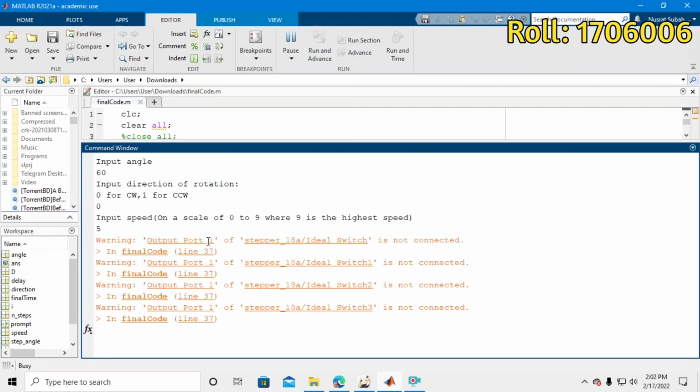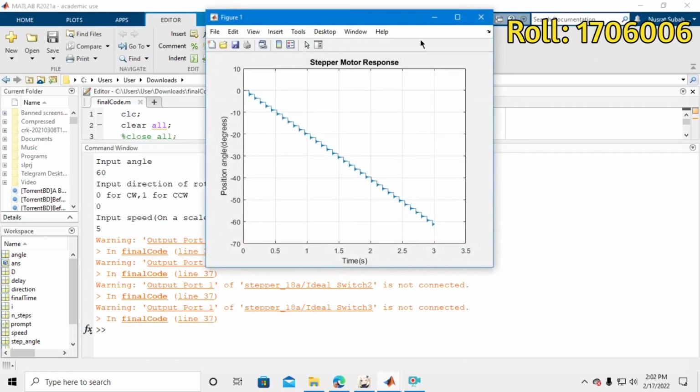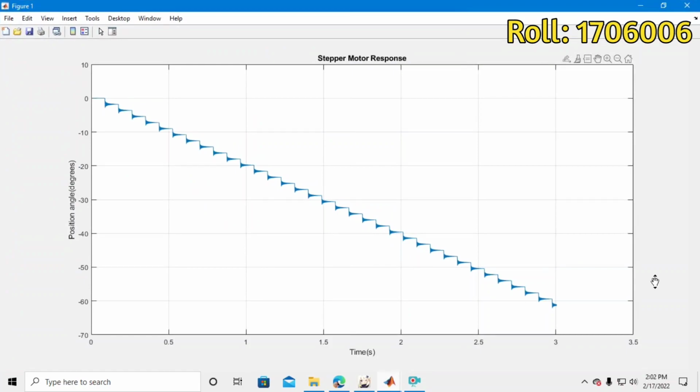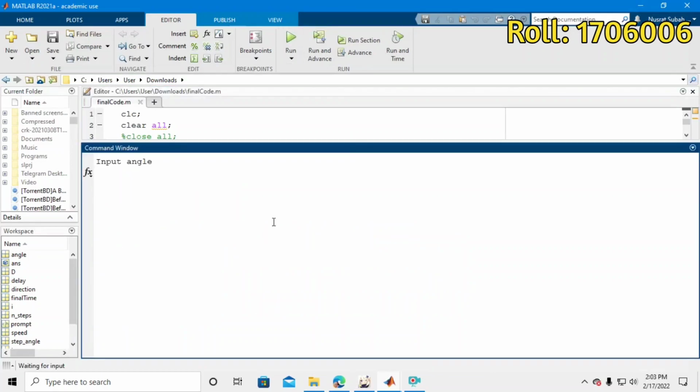So this Simulink will plot the stepper motor response, which will show the position angle in degrees with respect to time. So here we can clearly see that the graph has gone to minus 60 degree. It is negative because it is clockwise. So for every 0.5 second here, we can see 5 steps. Now if we change the speed and keep the input angle constant, the number of steps in unit time will also change. So the speed of increasing will clearly be visible.